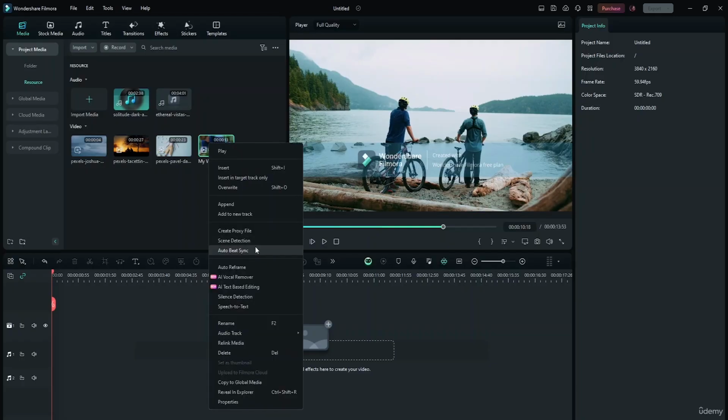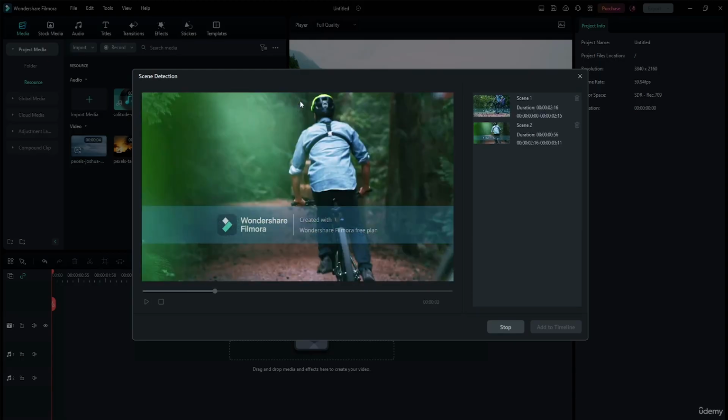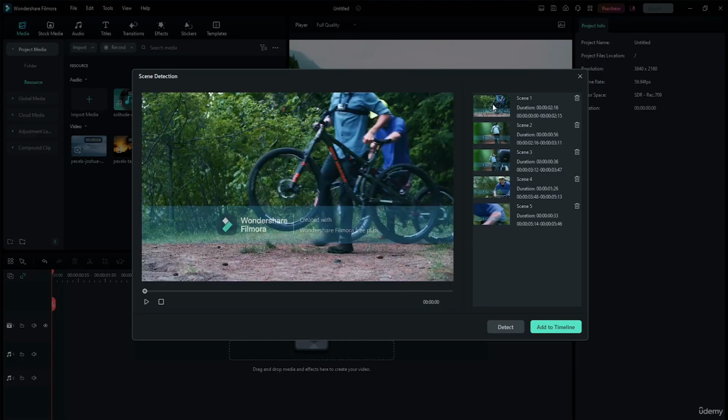Just like I said, go to the scene detection and then make sure you're connected to the internet and make sure you're connected to your account. And there you go. You can see that we have 5 of these scenes. Now you can delete certain parts, trim out that part. Let's say I don't want scene 3. I deleted that. And you can also add it to the timeline if you want to.